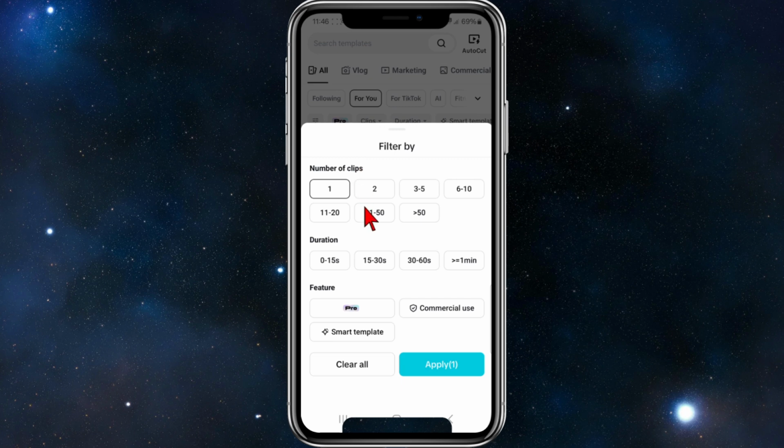And now depending how you want to edit your Instagram reel, if you want to make it shorter, so say if you've got a 60-second Instagram reel, you want to create a 15 to 30-second one, go ahead and click on 15 to 30 seconds to make it shorter. Or if you want to do 0 to 15 seconds, so what I'm going to do, I'm going to make my Instagram reel 0 to 15 seconds, and now I'm going to click apply. Also, we've got features here. We've got Smart Template, Commercial Use, and Pro.